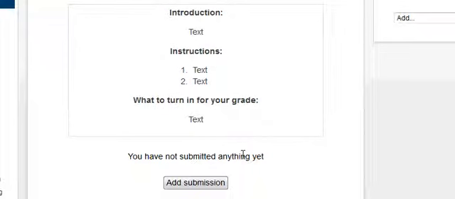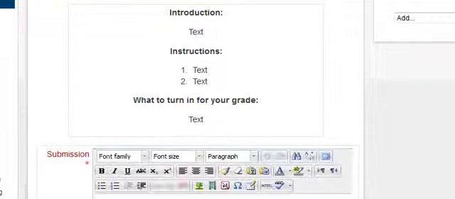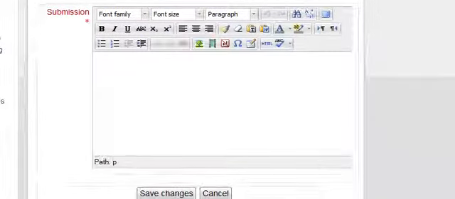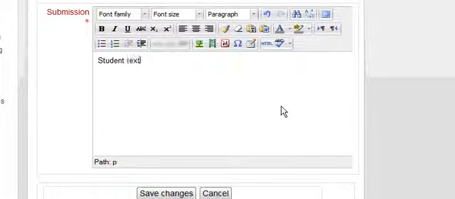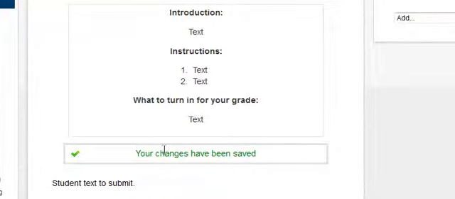So basically what will happen is the student would come in and click add submission. At this point this submission box would come up and they would type in some kind of text to submit, and they would save changes. So that would be the student answering the prompt. It says your changes have been saved. It gives them this confirmation.